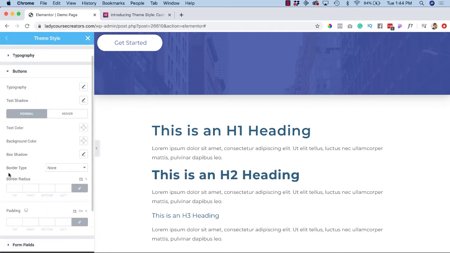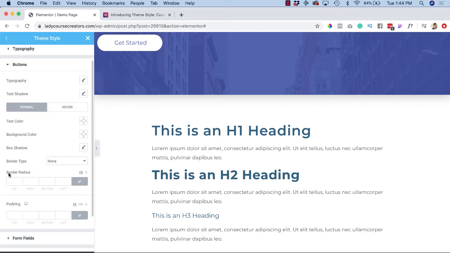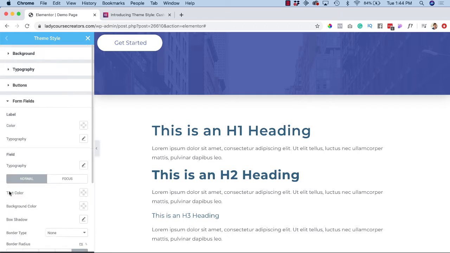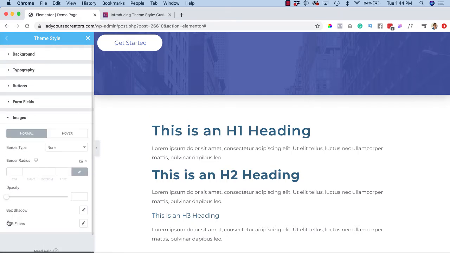So again, you set it once in your theme style, and every time you go to use a button, it'll automatically display as how you set it up in your theme. It also has information for form fields as well as images. So if you're ready, let's get started with Elementor Theme Style.